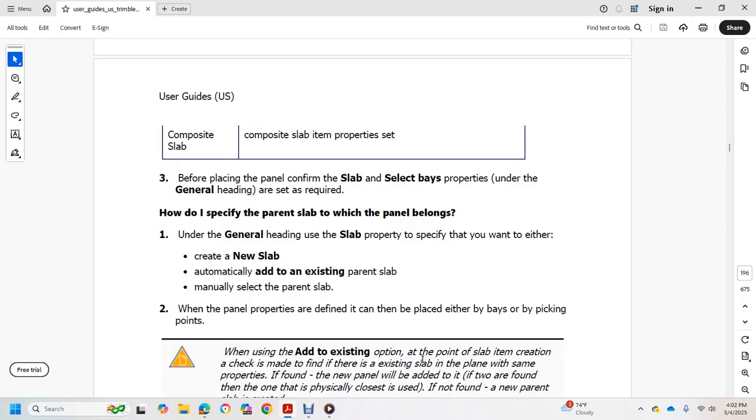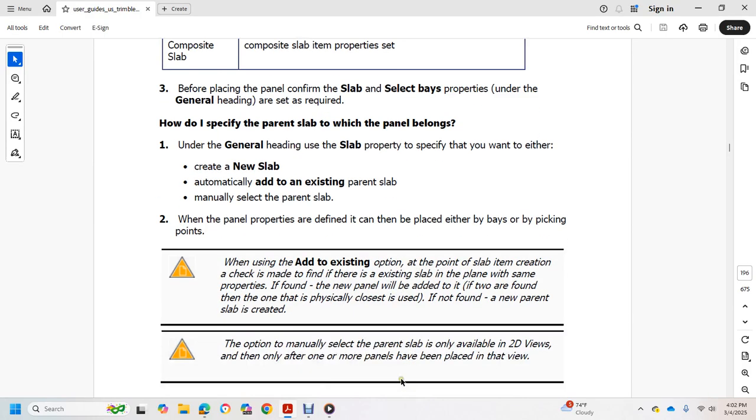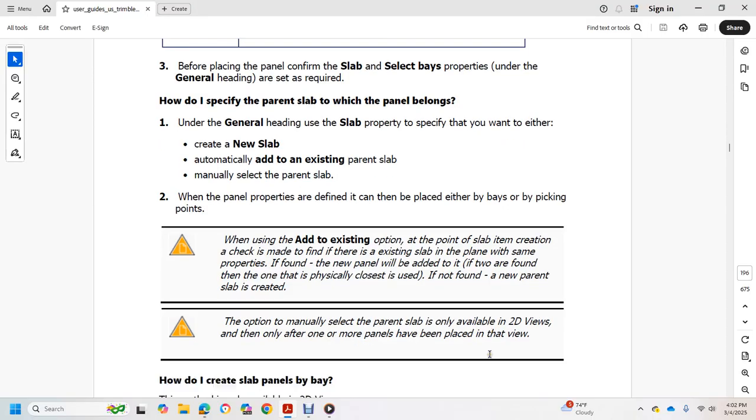at the point of slab item creation, the check may find an existing slab with the same properties in the same plane. If one is found, the new panel will be added. If two are found, the physically closest one is used. If none is found, a new parent slab is created. The option to manually select the parent slab is only available in 2D views, and only after one or more panels have been placed in that view.